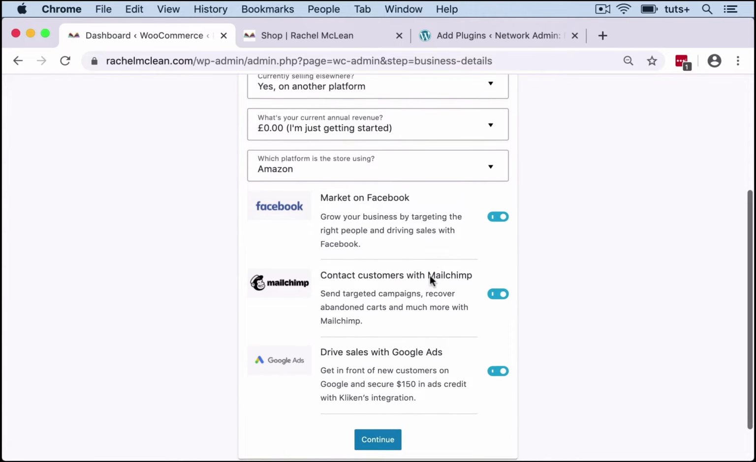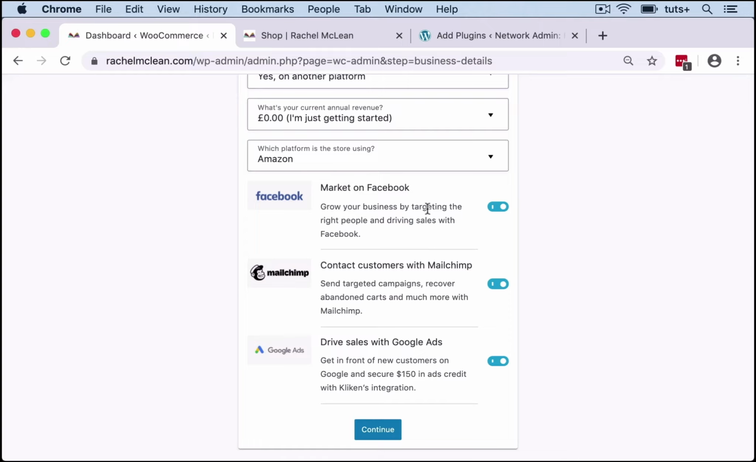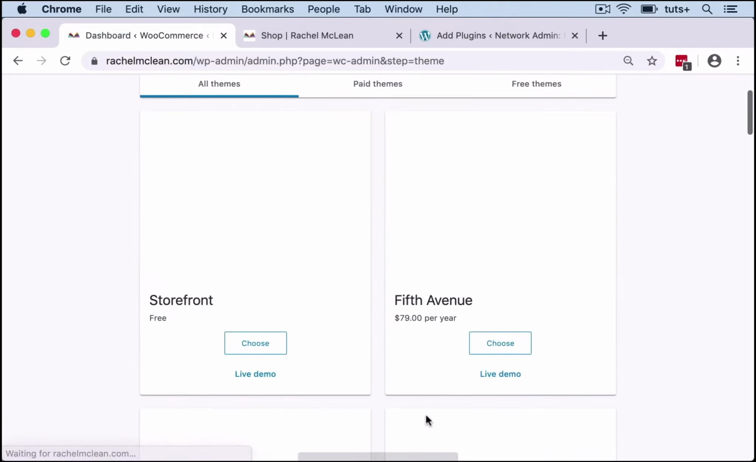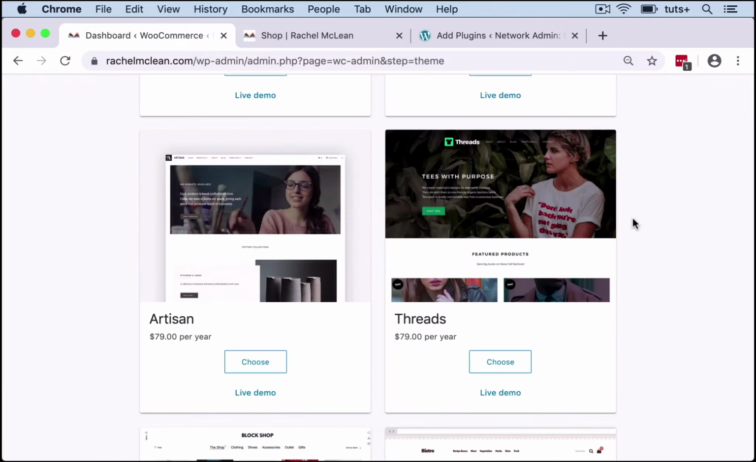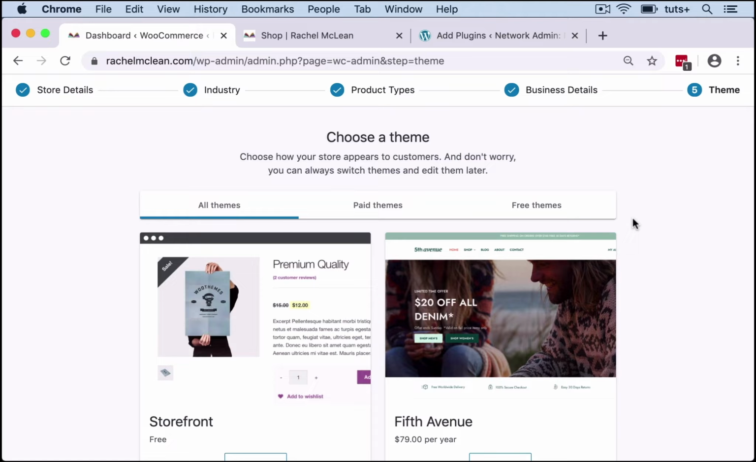Now you can then choose to include Facebook, MailChimp, Google Ads. Now I'm not going to worry about Facebook or Google Ads, but I am going to include MailChimp because I want to connect my customers to my mailing list, which I run on MailChimp. I'll click continue, and you can see here the continue button is showing a graphic. So now I can choose a theme.